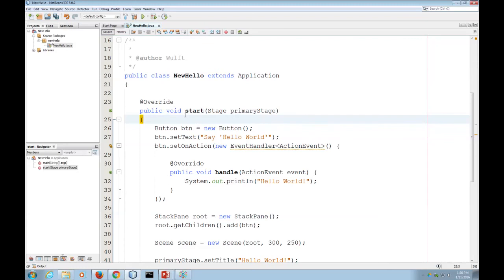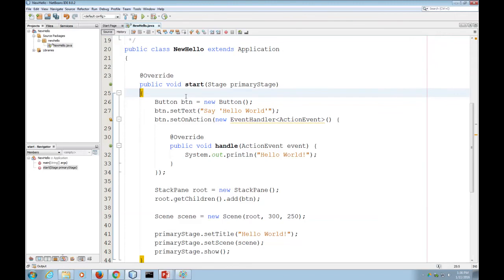Okay, all right, let's go through. So we have our start method, and when we extend Application, we're going to override the start method. Notice the start method takes a Stage element, which is called primaryStage, and you're going to see that we're going to create what will become the stage and add it in here. So let's look at the code for this.